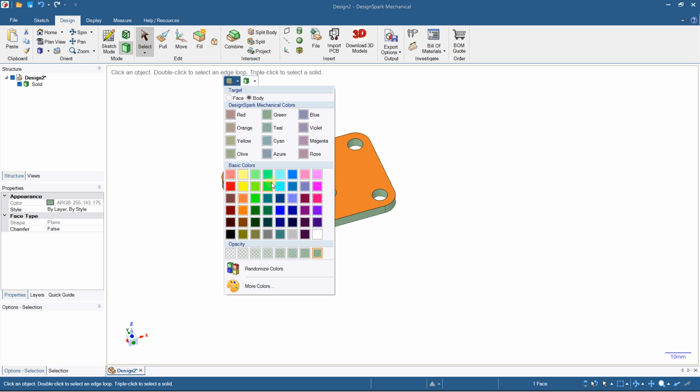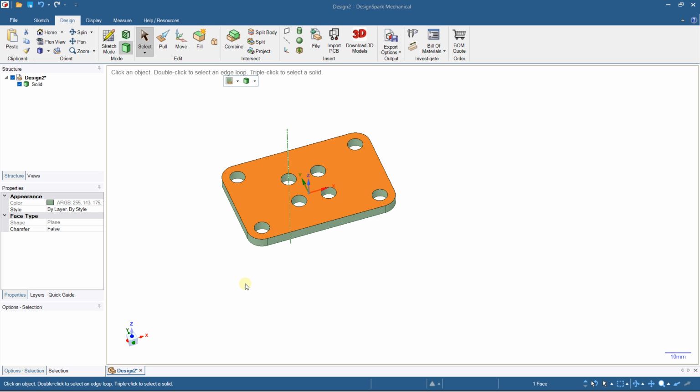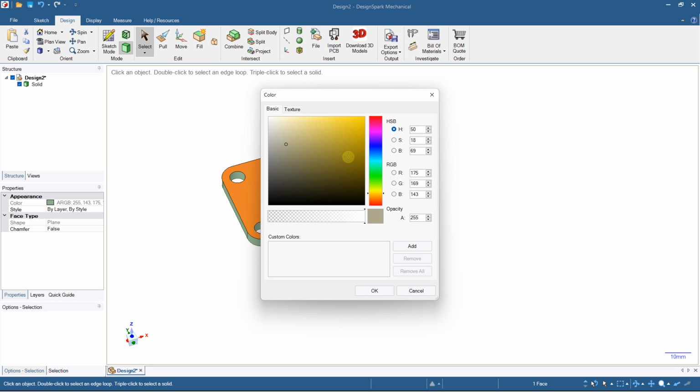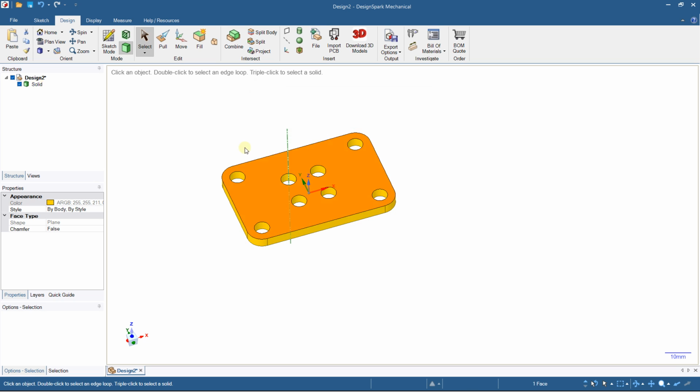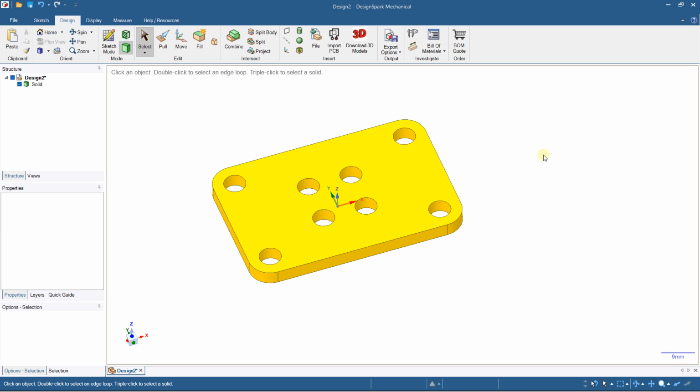You select the color that you want. You have also more options with more colors. Let's, for example, work with this yellow color, and I can validate, and that's it. I put my new color on this area.